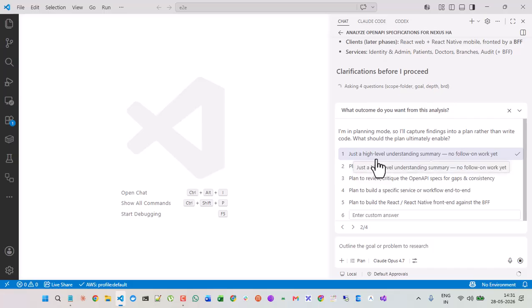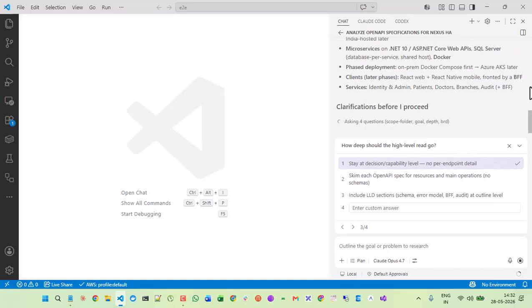I'm in planning mode, so I'll capture findings into a plan rather than write the code. What should the plan ultimately enable? Just a high level understanding summary, no follow up work yet. How deep should the high level read go? Stay at the decision capability level, no per endpoint detail and all.